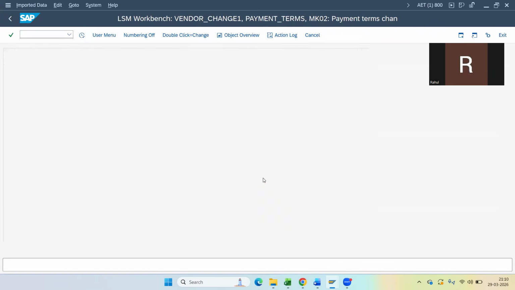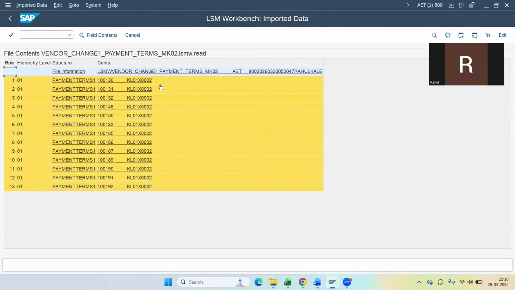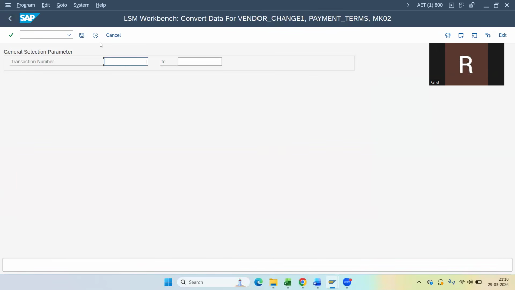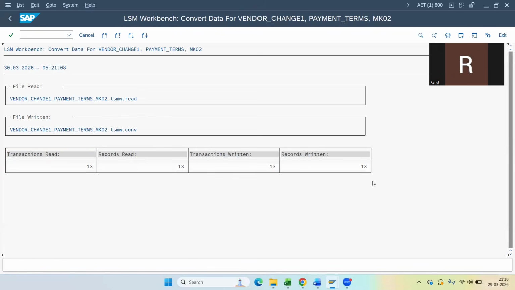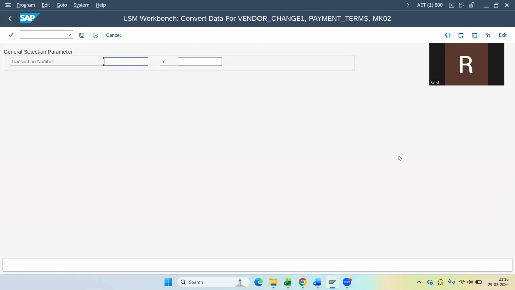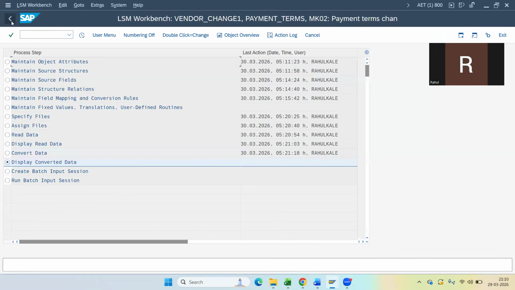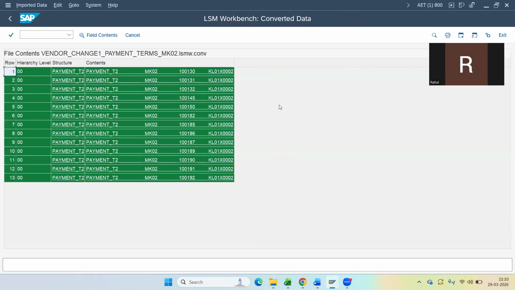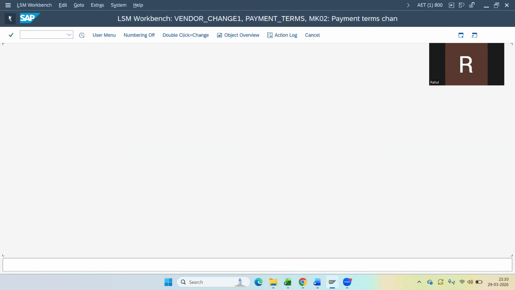Display read data. Okay, so this is our data that we have uploaded. Convert data. The system will be converting this data for the upload. This is only a test sample, 10 to 12 vendors. In real time, we can upload more than thousands of vendors in one go. All are green, that means we did it correctly.